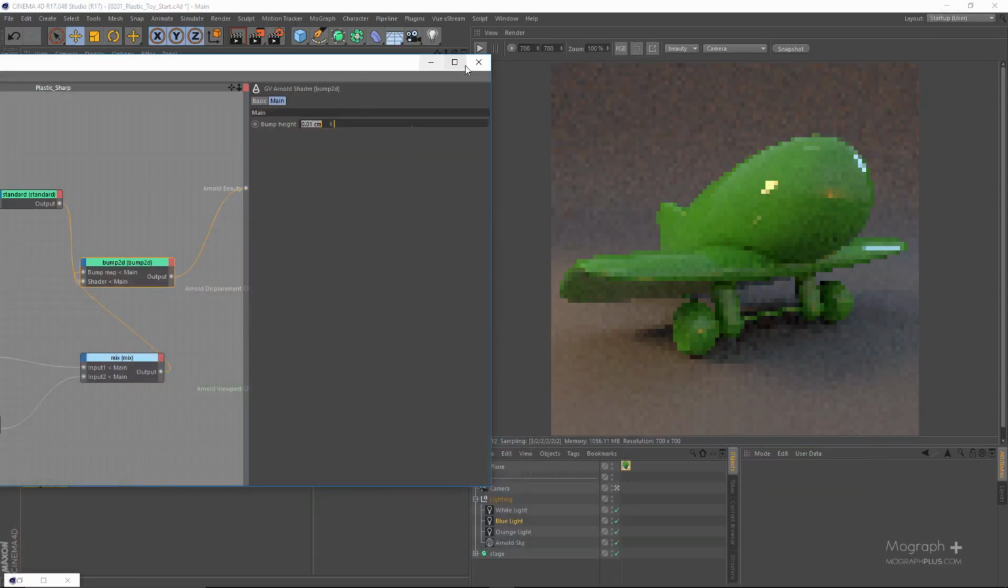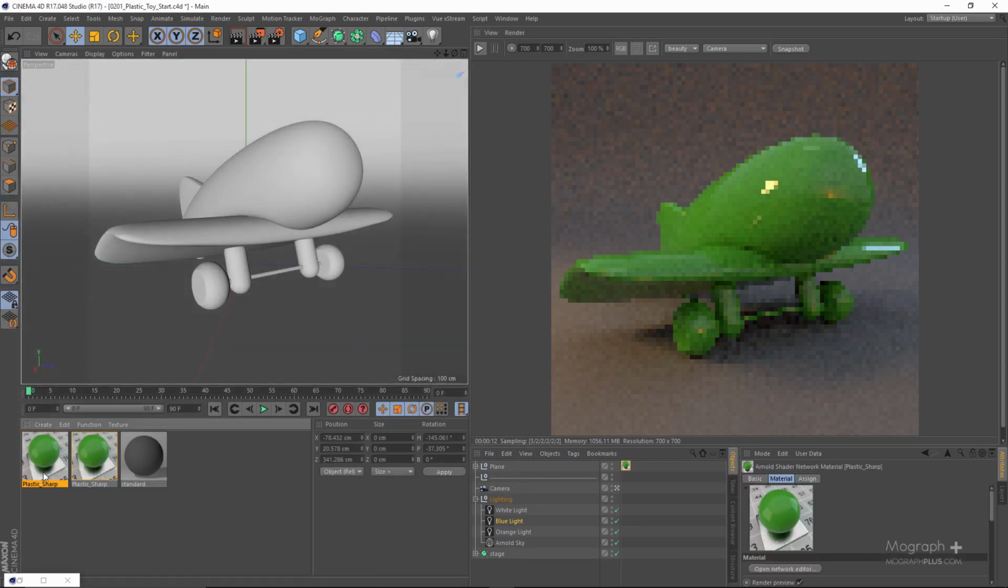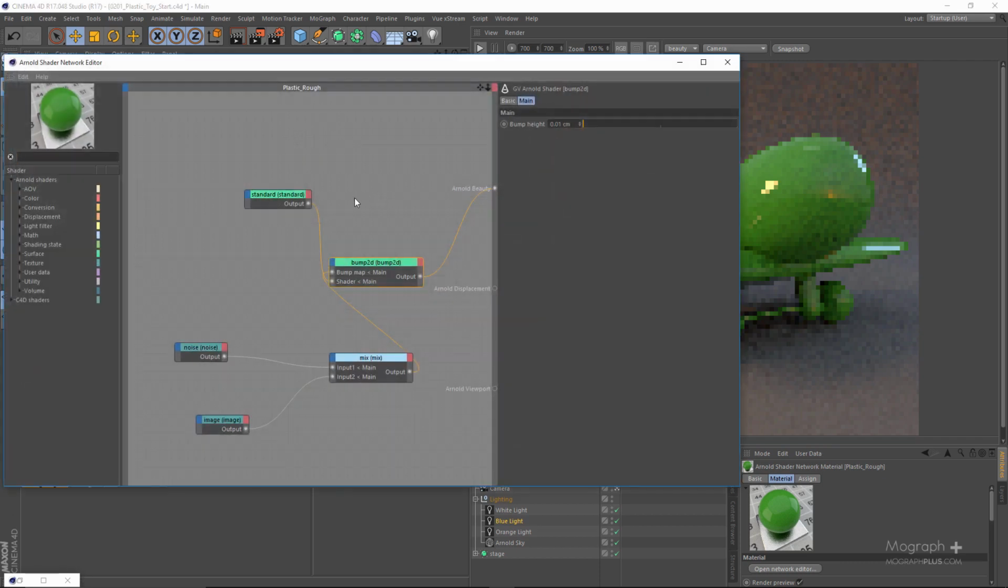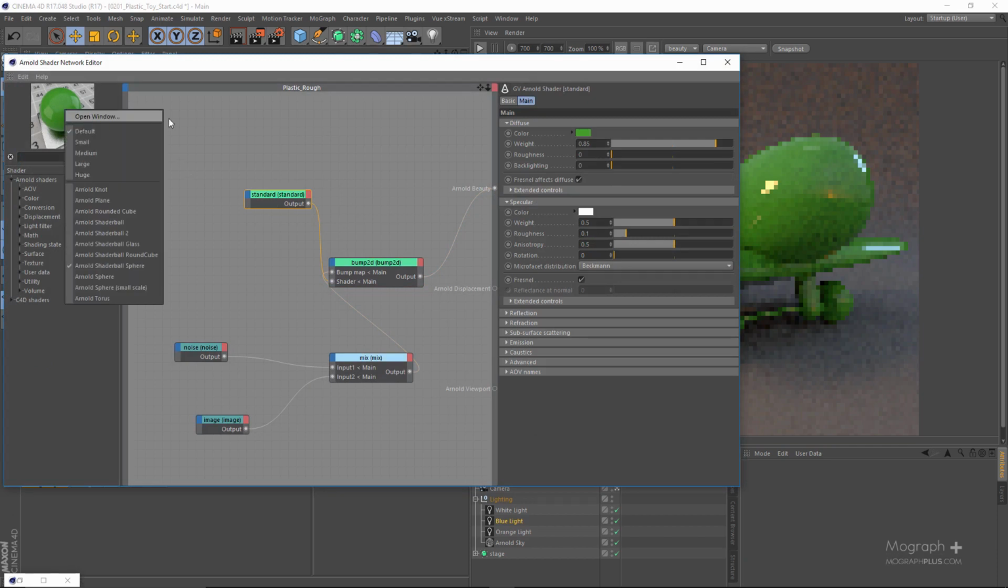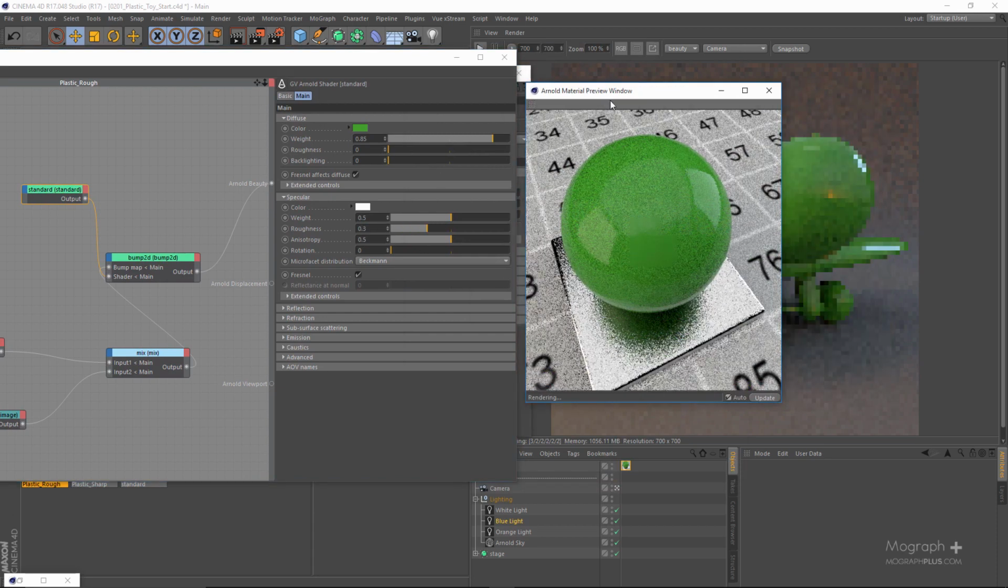If you wanted to create a rougher or blurrier version of this material, it's going to be very simple. If I just Control-drag this material, and let's name this plastic, let's just see. So that's going to be plastic rough. So if I open this up and make sure it's applied to my object, what I can do is simply select my standard shader and increase the roughness. So if I go ahead and increase the roughness to something like 0.3 here, hopefully the preview will show us.